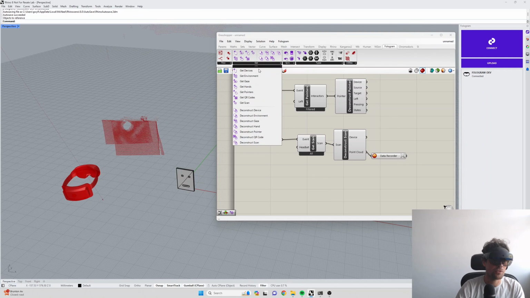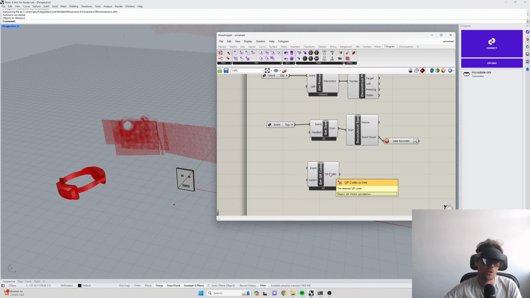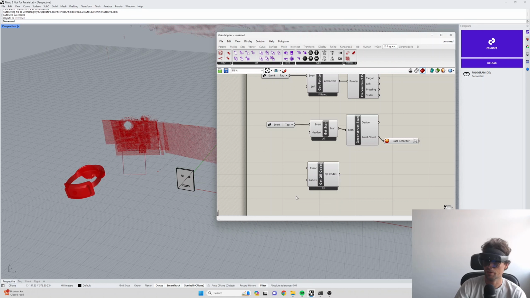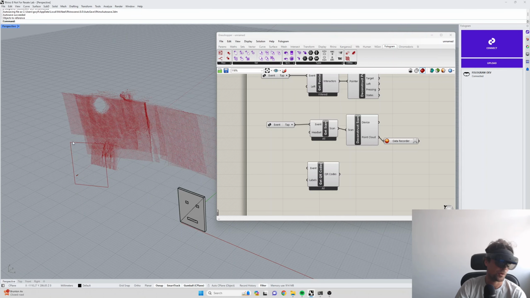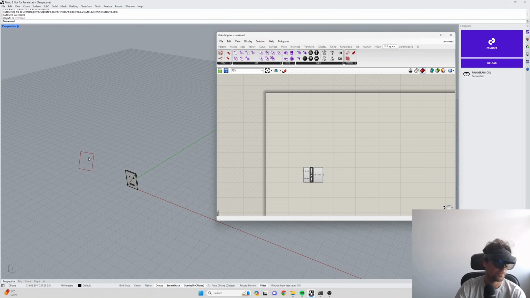Okay, next, let's look at the Get QR Codes component. What that's going to do is give us the position and detected data of any QR codes that the HoloLens can see. So I'm just holding one up in front of the camera now. It's the placement QR code that we used in the demo before. And you can see in Grasshopper, we're tracking that rectangle as we move around. So on the HoloLens, QR codes track pretty well. You can see that's updating reasonably quickly. I'm just going to delete my Get Scan component.